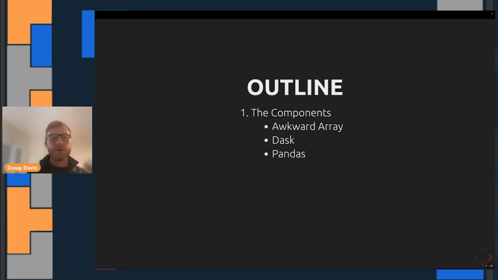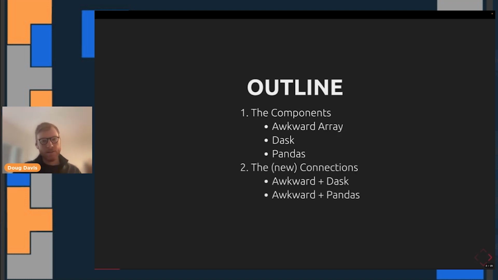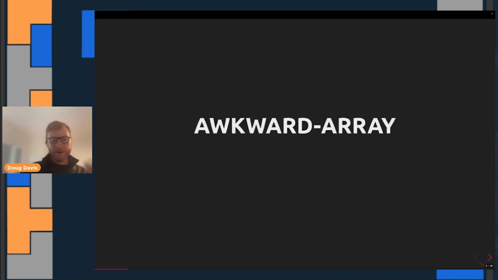We'll start with the components, being awkward array, of course, and then beyond that, we'll talk a bit about dask and pandas, because we will make new connections between awkward and dask as well as awkward and pandas. And finally, we will wrap up with demos for however much time we can fit in at the end of the presentation. Okay, so first, let's start talking about awkward array.